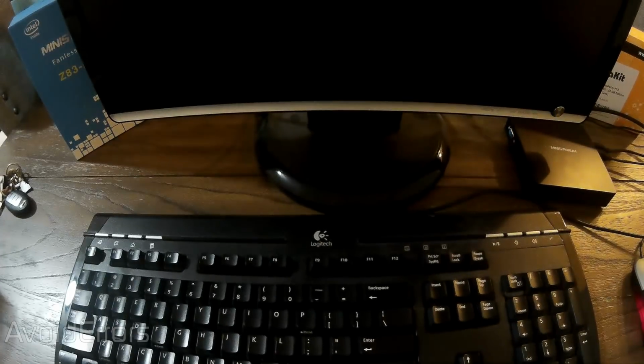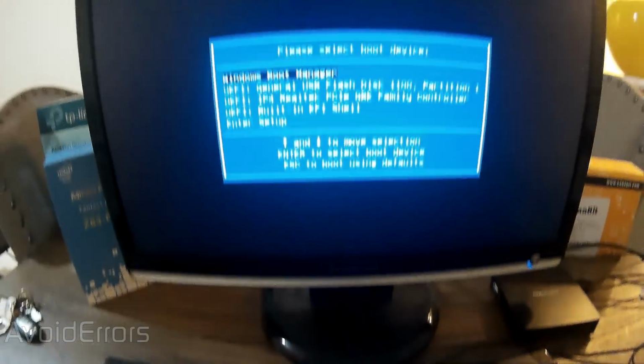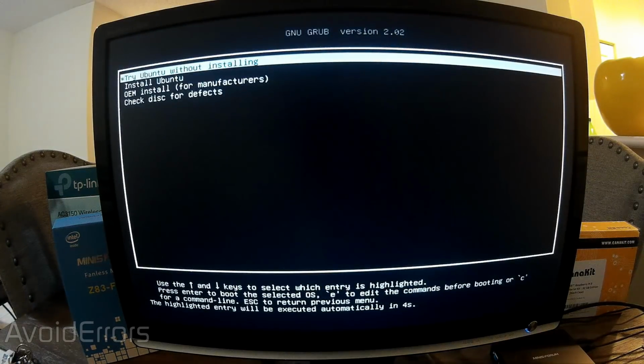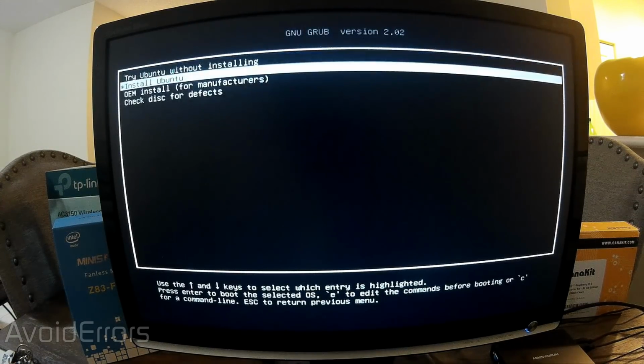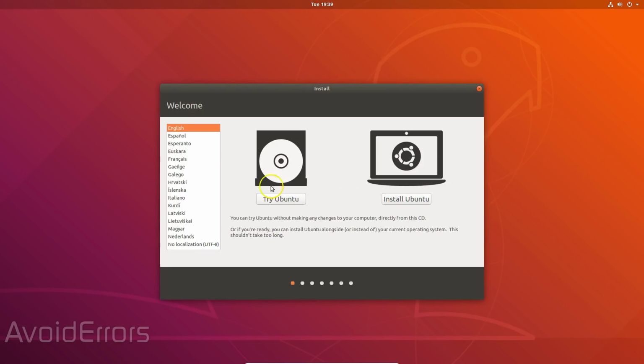And then I'm going to constantly tap on the F7 key. And here it is, the boot menu. Now, I'll select to boot from that USB drive and hit enter. Here, I can either try or install Ubuntu. I'll select install Ubuntu. I'm going to virtualize the process for better video quality.